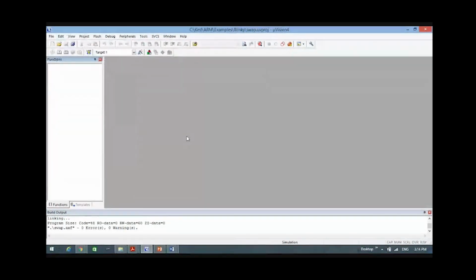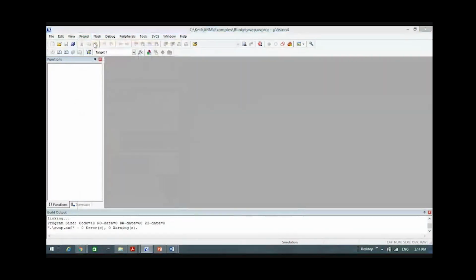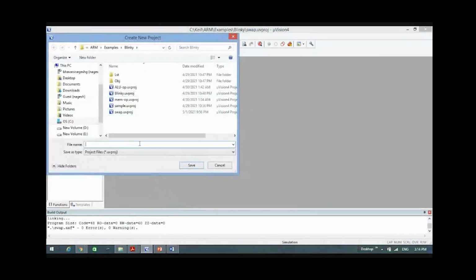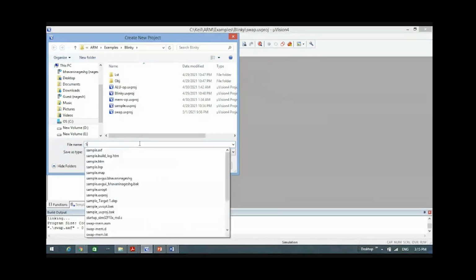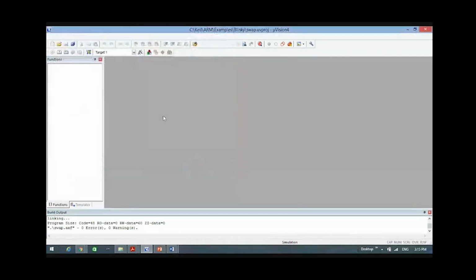Now the first step is you have to create a new project. So how do you create a new project? Go to the Project menu. Under that, you create a new Microvision project. It will ask what the project name is. Just like how you created a project for your VHDL program, I will give the project name as simply S1 and save it under some folder. So S1 is the project I have created.